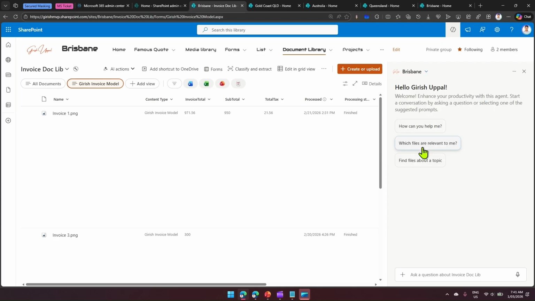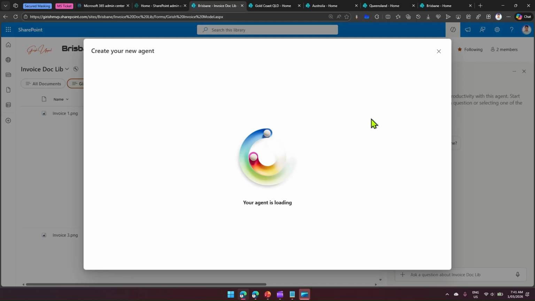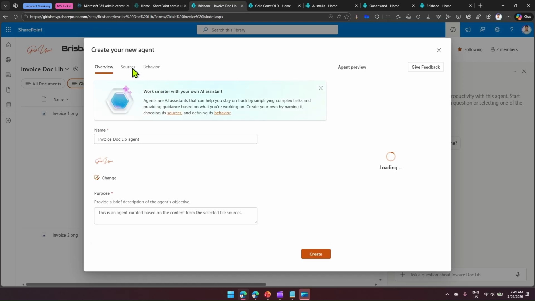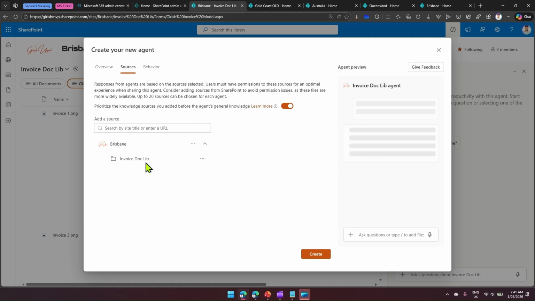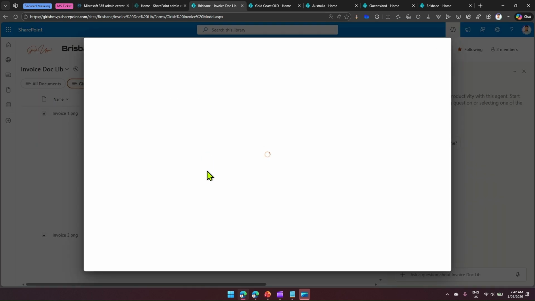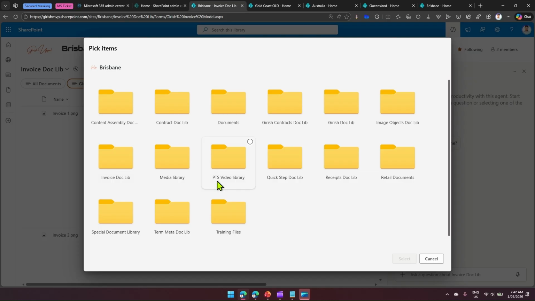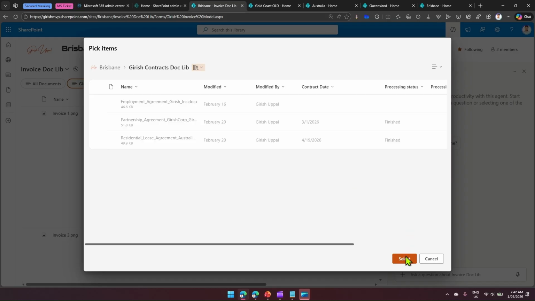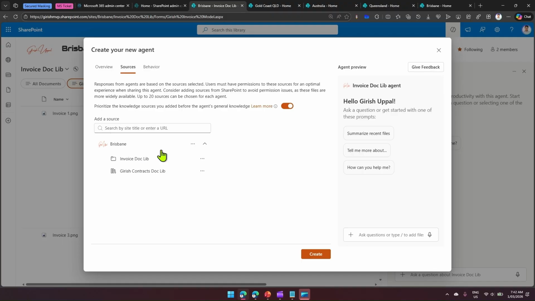So you can go ahead and create an agent, and from here it will ask you for a name and the purpose. If you go into the source, you can select the invoice document library. Here it is already selected because you are under the context of the invoice document library. However, you can add it from here. You click on the three dots, add content from the site, and you can pick and choose whatever document library or site you want while creating that agent. So let me select maybe the contracts document library, which also has some invoices in it. That document library is selected, and then you can go ahead and create an agent. So that's it, folks.